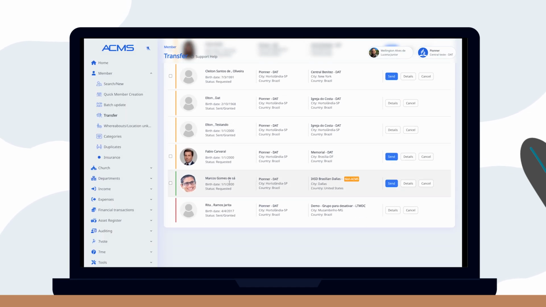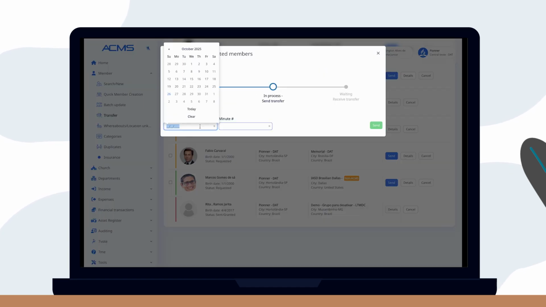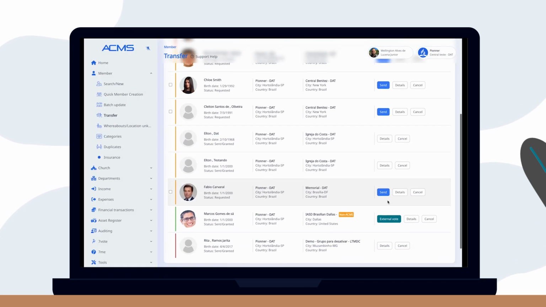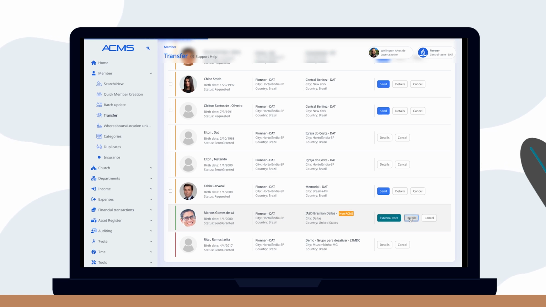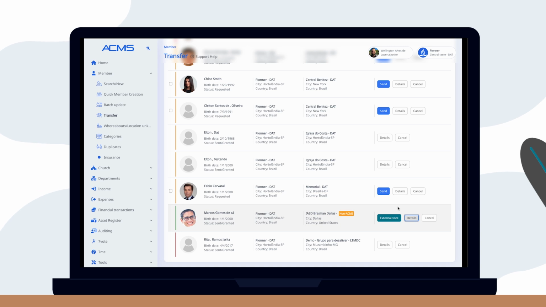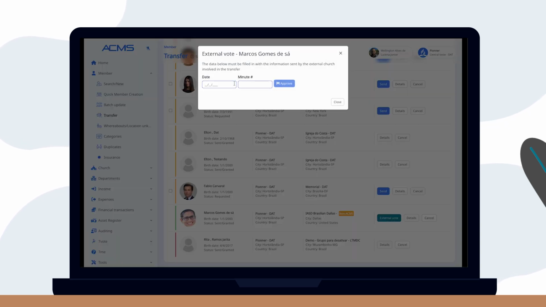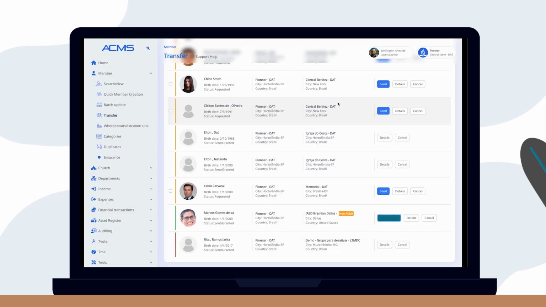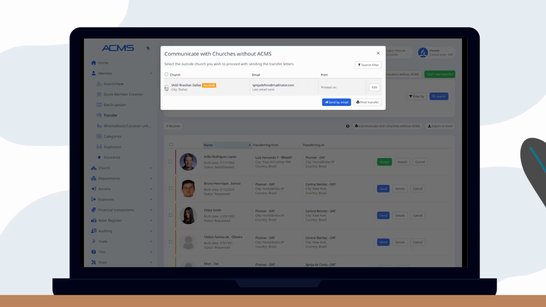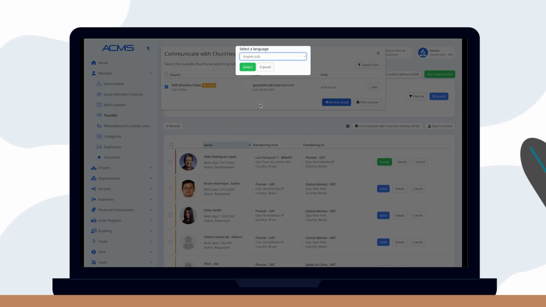When your church meets and votes to send the member, record the date and the vote in the system. From this point on, only the receiving church's vote will be pending. If the other church has already provided this vote, click External Vote and fill in the fields with the date and result they reported. If the vote has not yet been recorded, use the same communication options mentioned earlier, sending an email directly through the system or printing a letter.